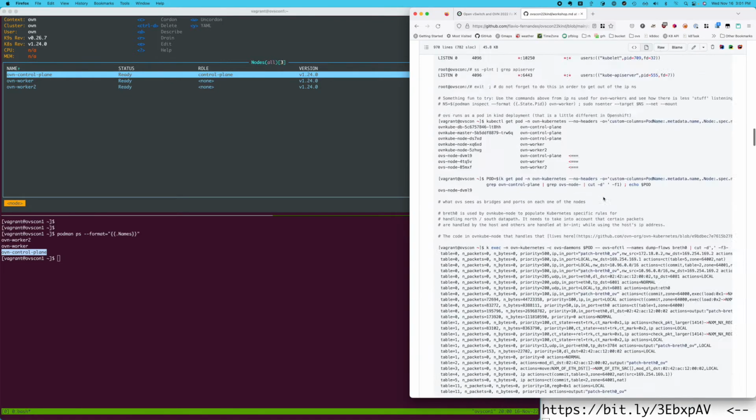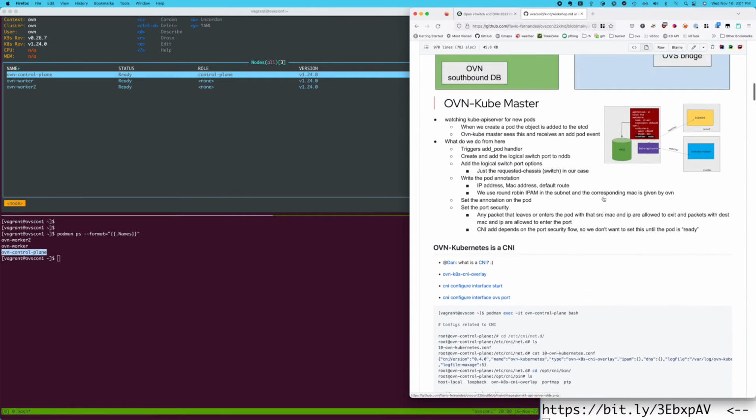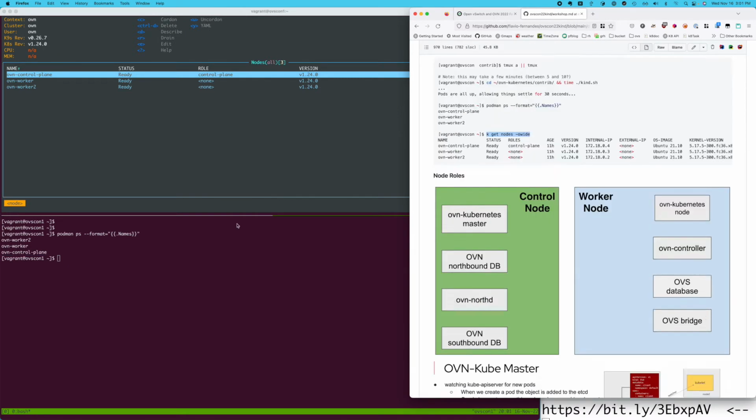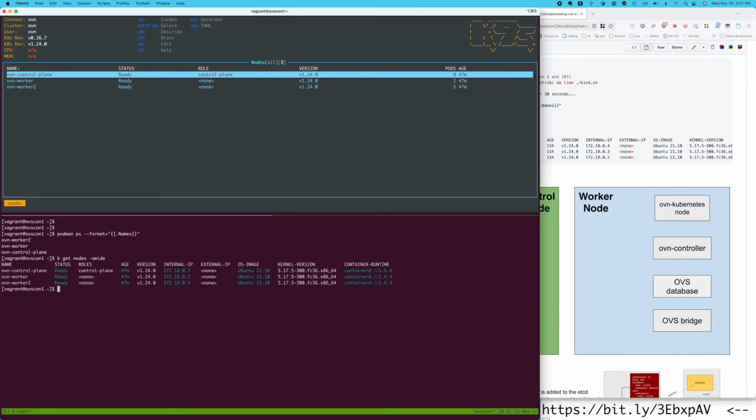And let me scroll up here. I'm just getting ahead of myself a little bit. These nodes, they have the IP address associated with them right here, right? Internal IP. And these are the IP addresses that the node uses to talk to the outside. So if a node wants to talk to another node, this is the network that it talks about.